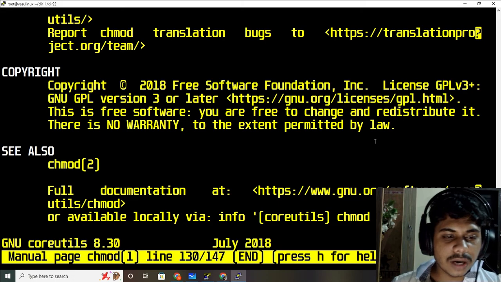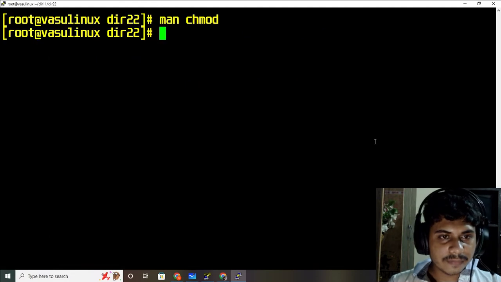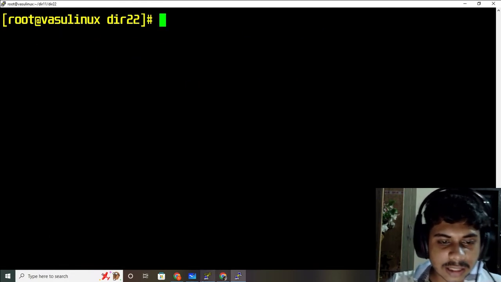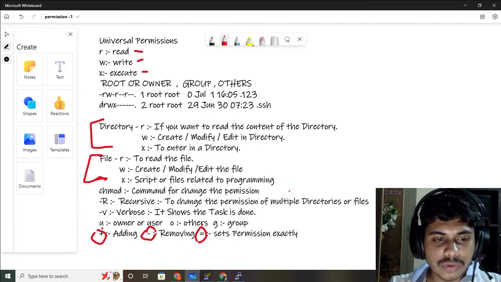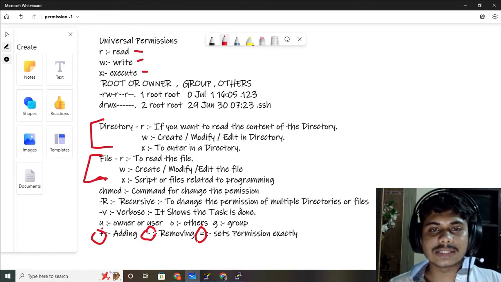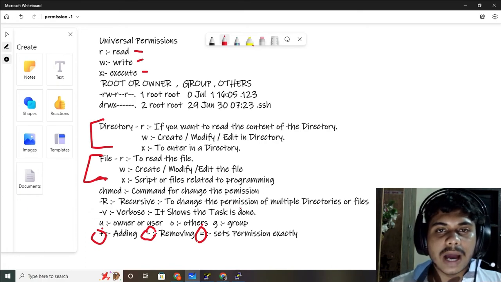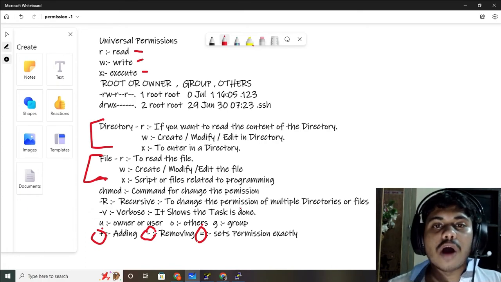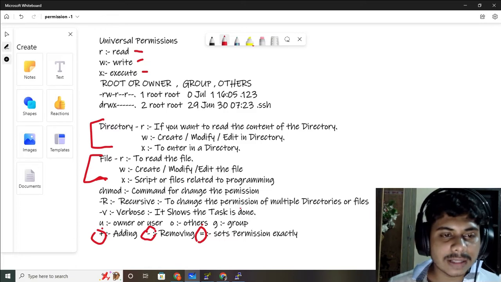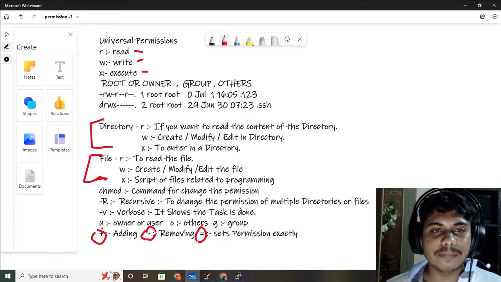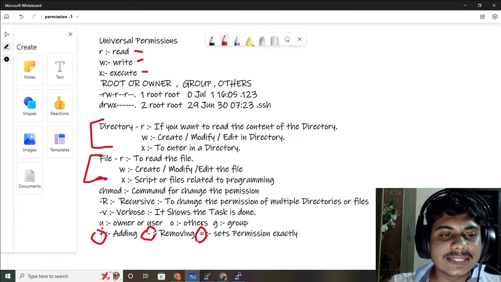So I think that's about it for today. I think this is enough. Let me quit from here. Now I think nothing is left. I have told you all of this stuff. Just practice by yourself, and in the next video I will show you the numerical way, how you can change permissions with numbers. That is a pretty good method which I personally believe in, and I also recommend that you practice this stuff.